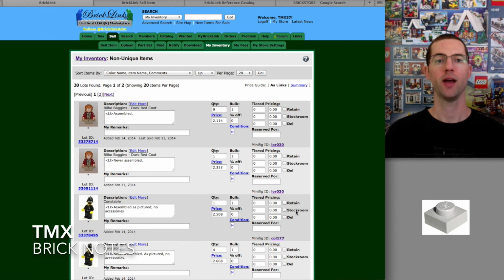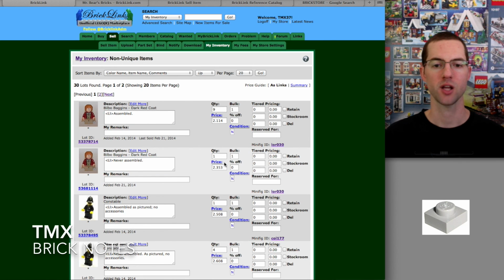This is going to show you every part in your store that is the same, but it's separated into 2 lots. The reason I have Bilbo Baggins in 2 lots is because this one, actually there's 9 of them, they're all assembled. This one has a comment that they're never assembled. If you choose to consolidate these lots, you can select this one to be 10 and then have this one hit delete. You can't just do 0, you need to make sure you do delete.